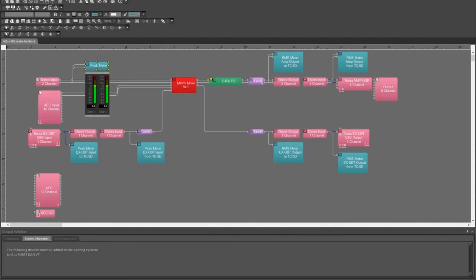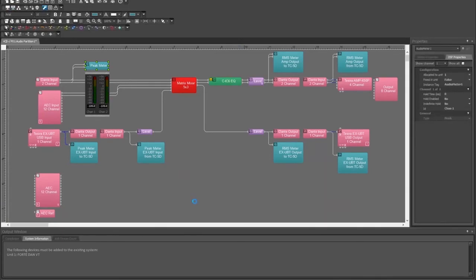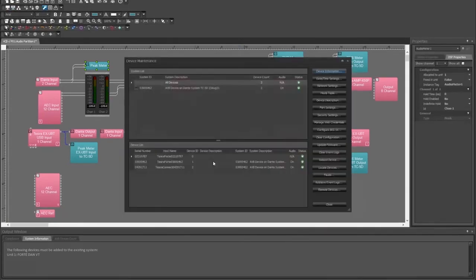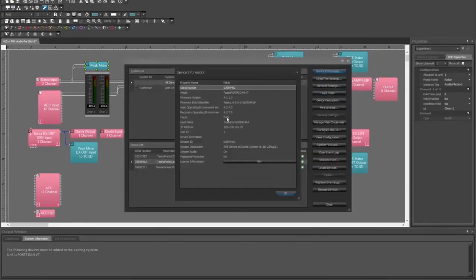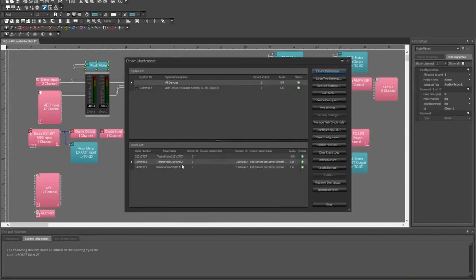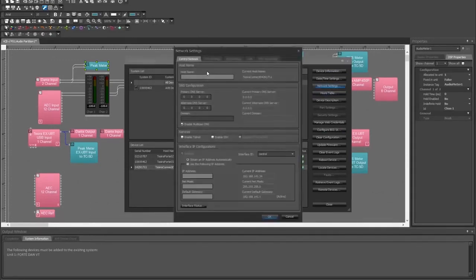Let me see if you have any questions. Okay, anything else that I can think of? I don't think so. Let's look at the network settings just to show you it's running the latest firmware. Connect, and let me go to the network settings.